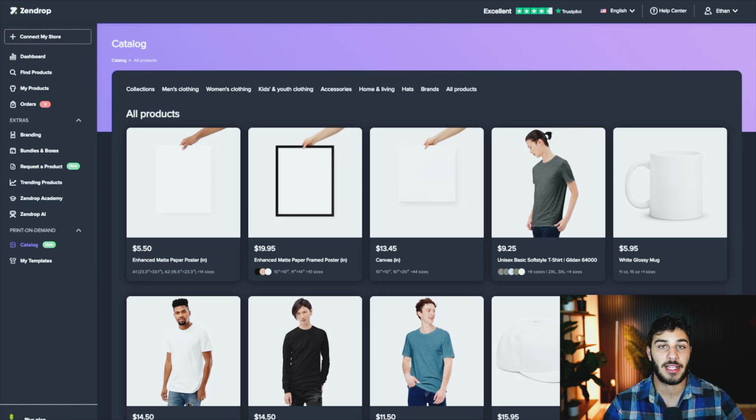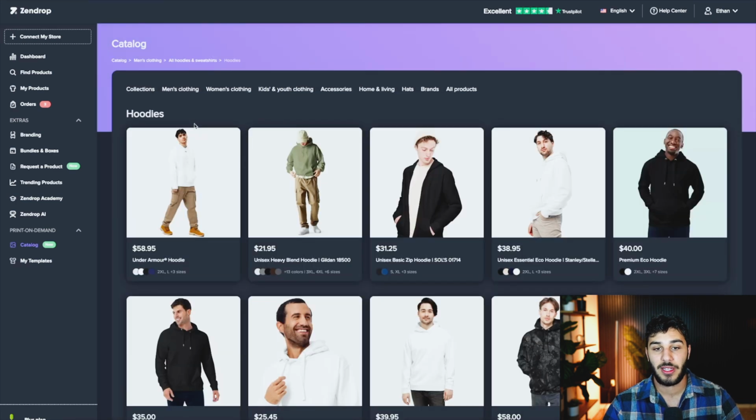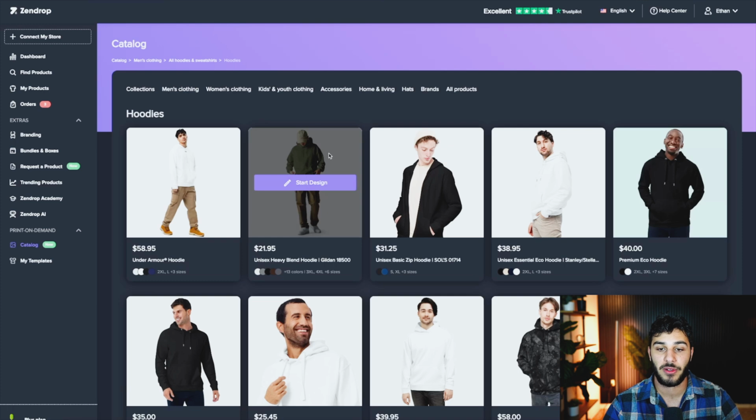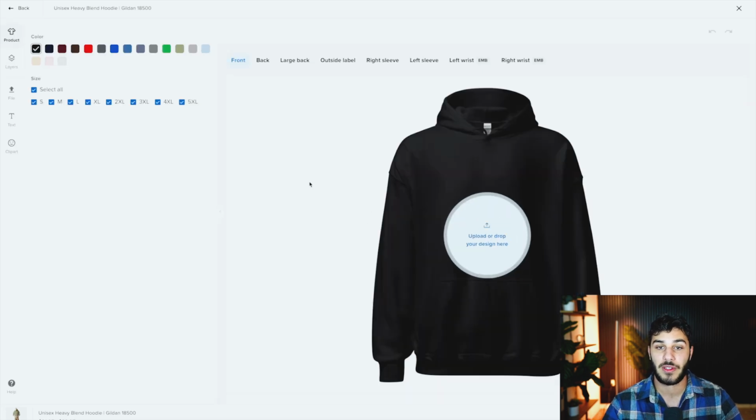But moving on to the next category here of what I want to talk about is actually creating products and editing them. So here on Zendrop, if we want to edit one of those hoodies we saw, let's say we want to sell this Under Armour hoodie or unisex heavy blend hoodie for $21. It's a quick button here just to click start designing, and it's instantly going to take you to a product designer ready to start changing everything around this product.